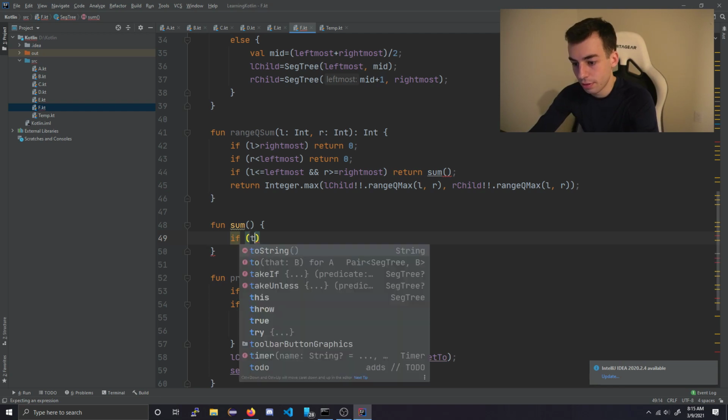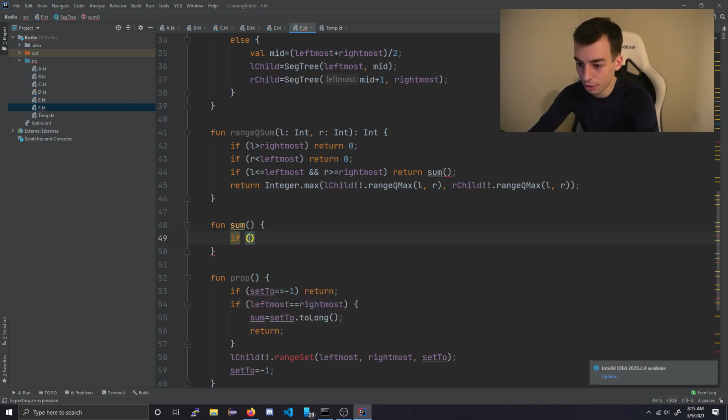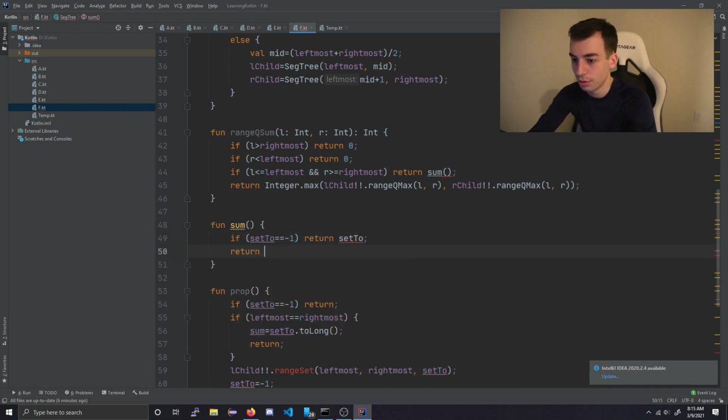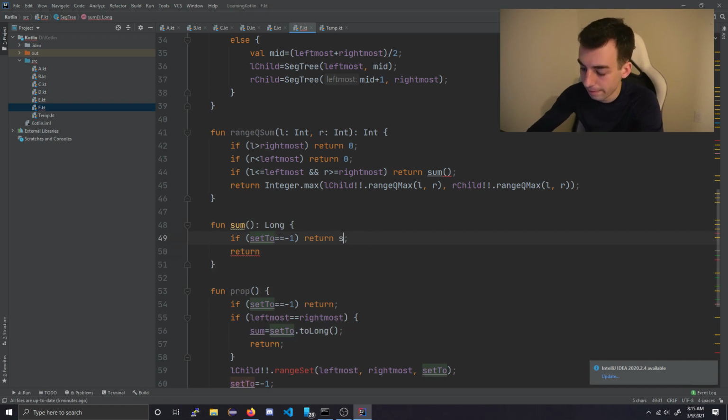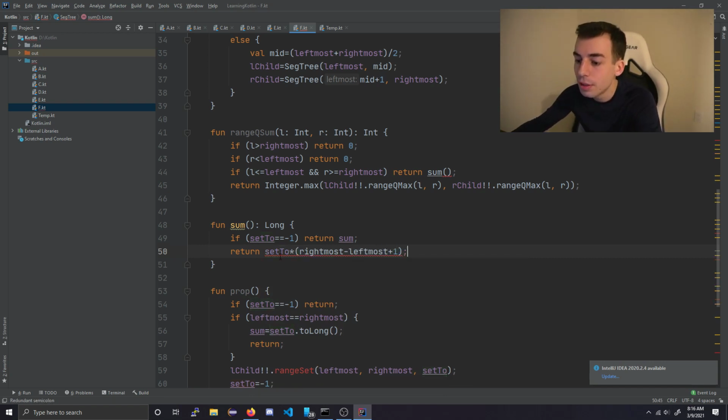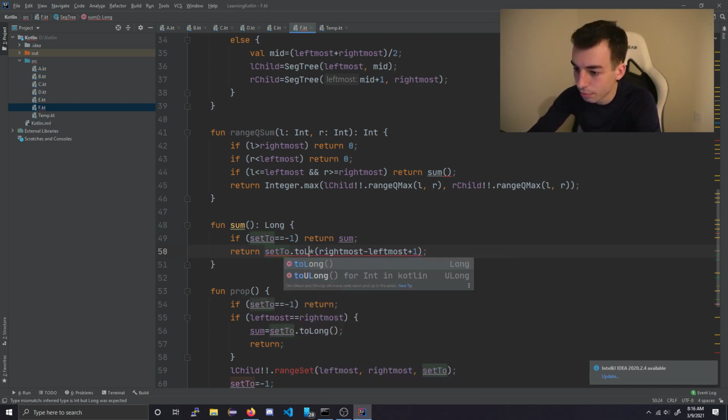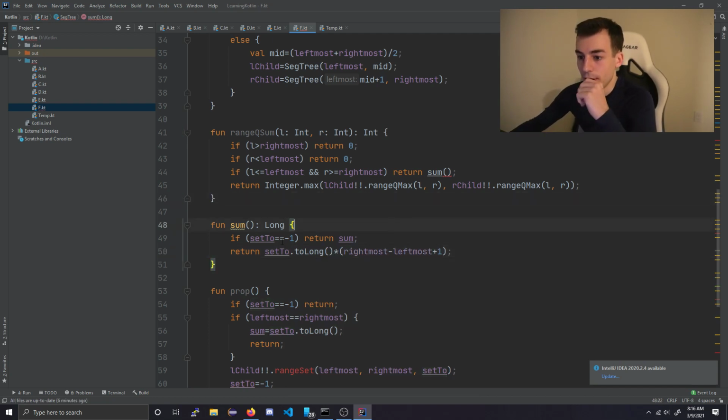So if set 2 equals -1, return set 2, return sum. Return set 2 times our rightmost minus leftmost. This one. Good. All right, so return sum needs to be a long.